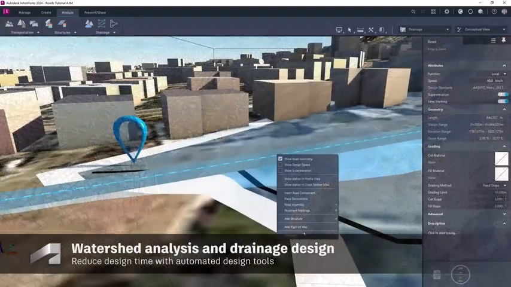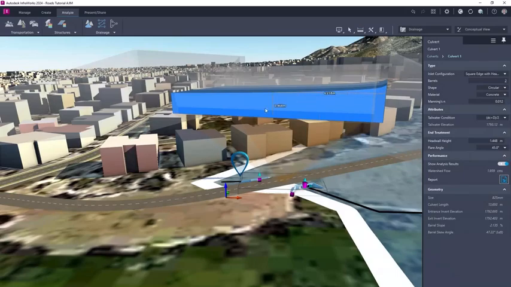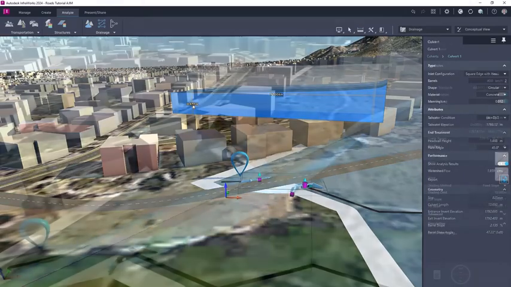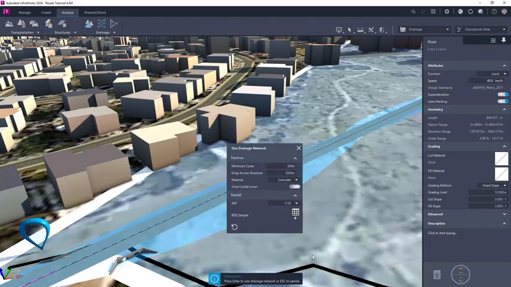Watershed analysis and drainage design provide for the assessment of ground conditions, identification of culvert requirements and for the subsequent culvert design, and automatic drainage run placement.